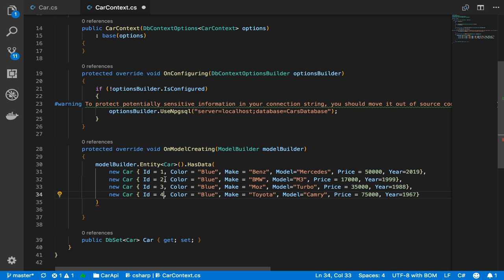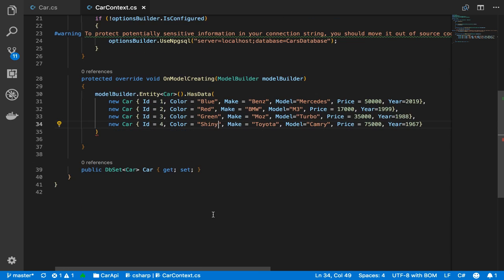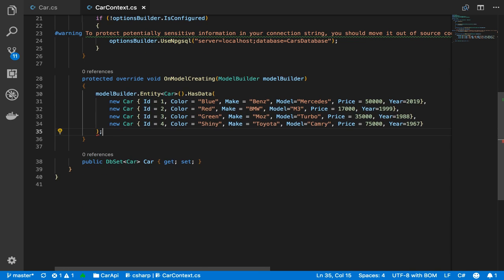2, 3, 4. Blue. Red. Camry since 1982. Green. Gold. Red. Yellow. Shiny. I want the gold Camry out of this list. Yeah, me too. Here's my car data. This is something in my database jump started.